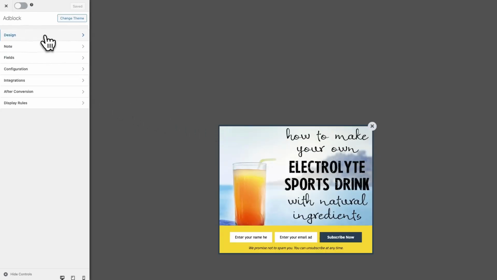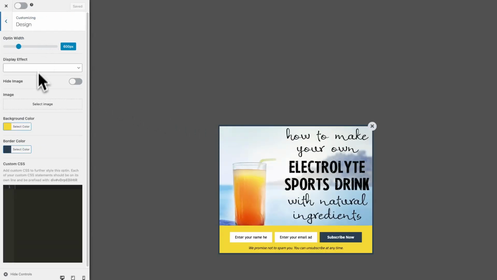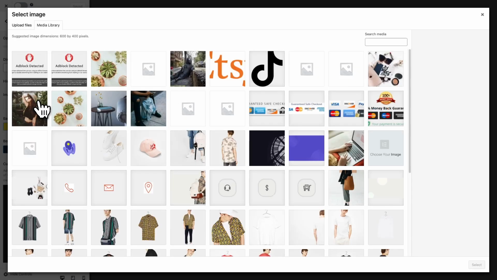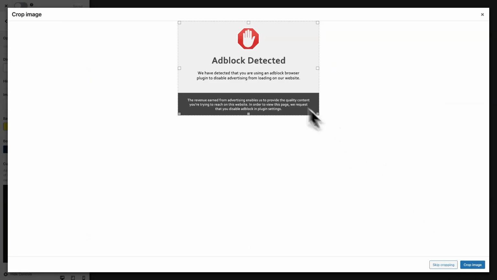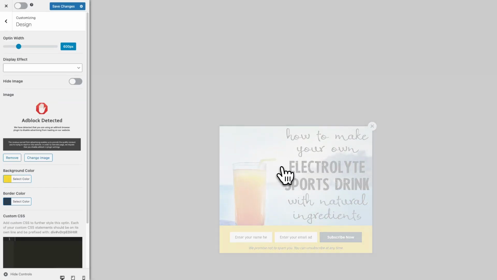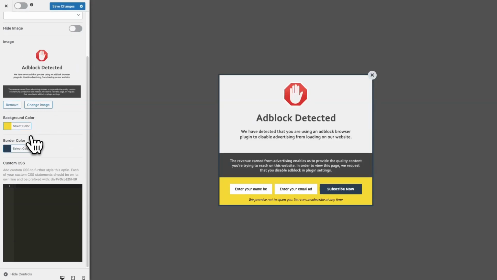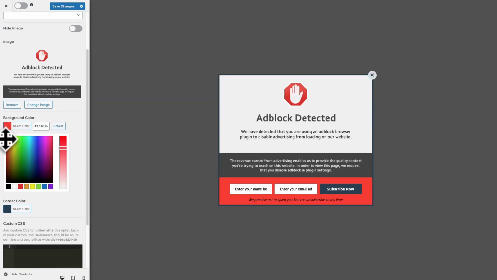Once we're in the opt-in builder, we'll see a preview of the pop-up. I'll click on design on the left to customize it, and I want to upload an image, so I'm going to click on select image, and in the media library I'll select this image. Now this is from the documentation page which I mentioned in the beginning, so feel free to use it for testing. Now the next thing I'm going to do is change the background color, so I'm going to use the color picker to change it to red.